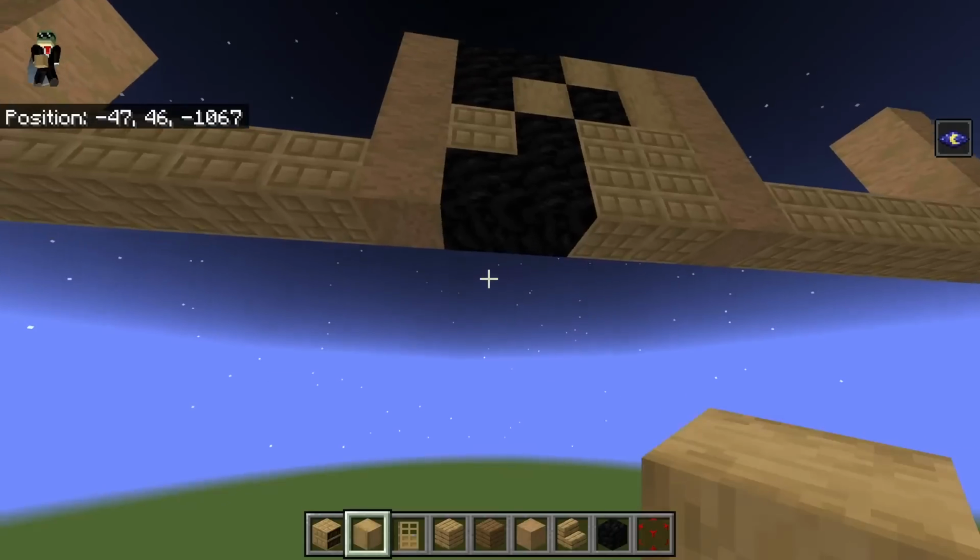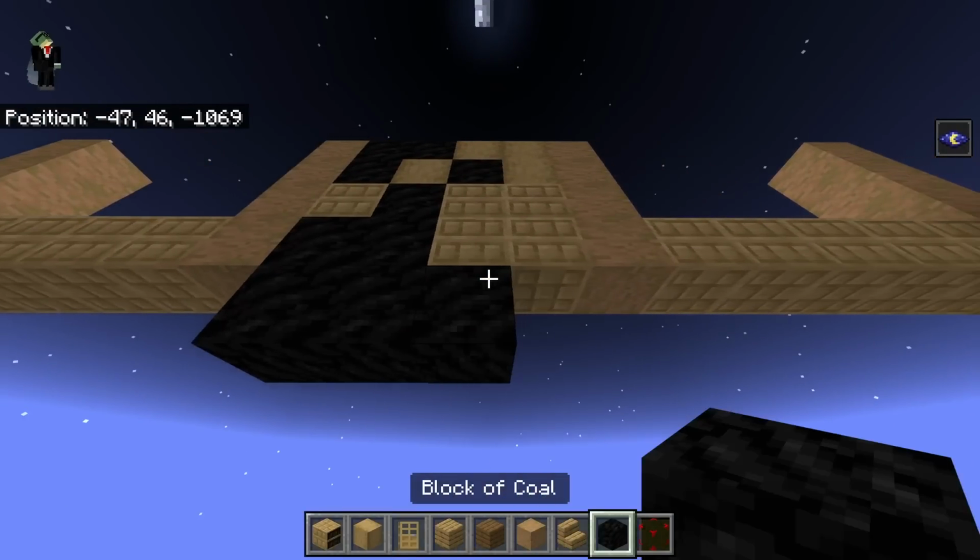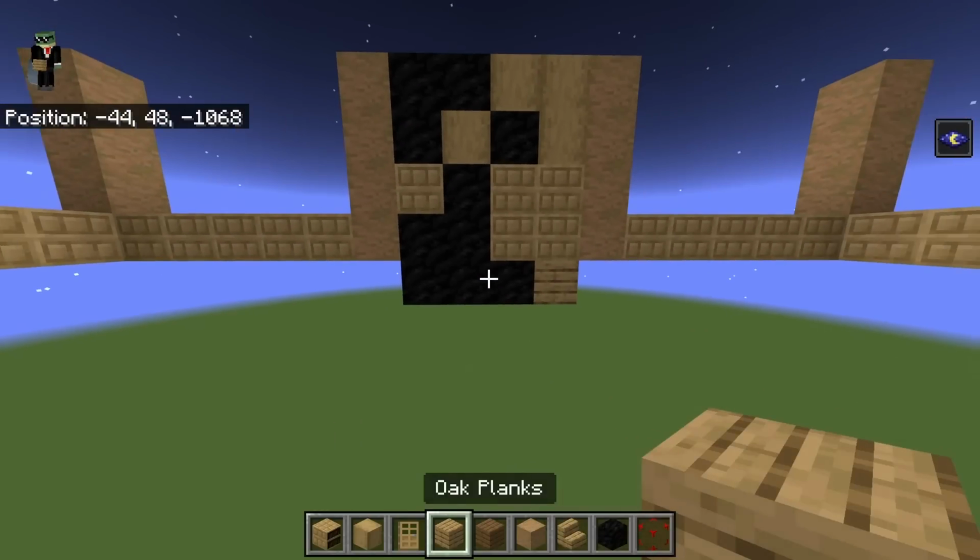Going down from this row, you'll place a block of coal under the leftmost 3, and then an oak plank under the right one, which will look like this. That's not the only oak plank. Actually, we already used the other one, so yeah.